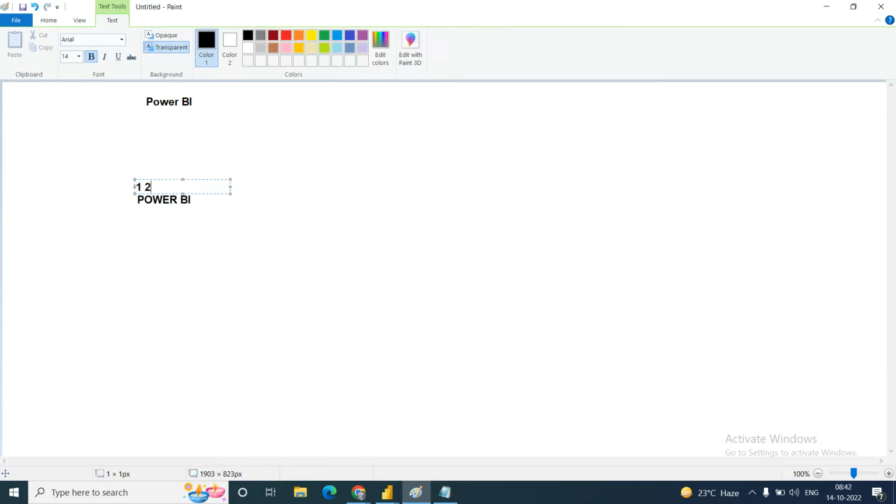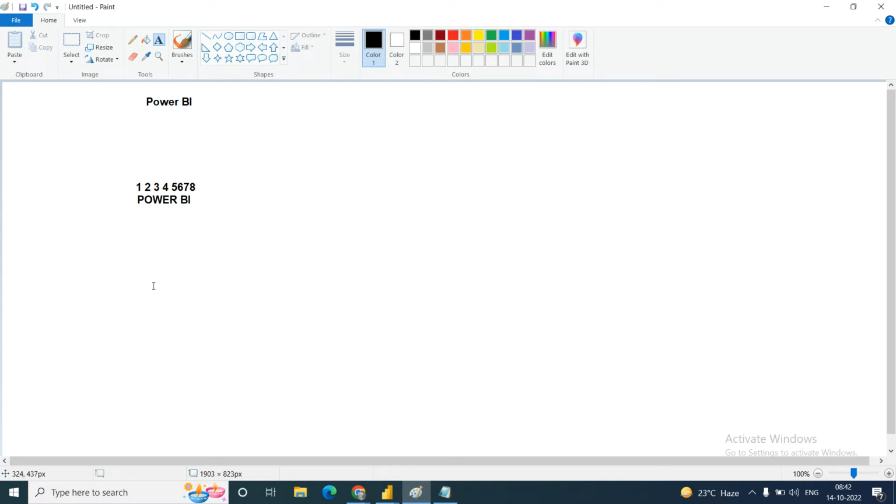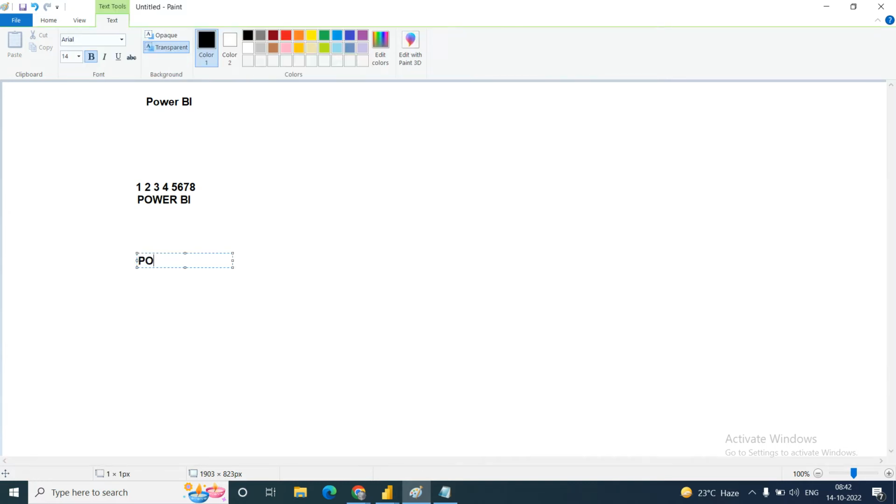Second, O position 2. W position is 3. E position is 4. R is 5. And space position is 6. Then B position is 7 and I position is 8. Now what I want is to extract the POW from this word.